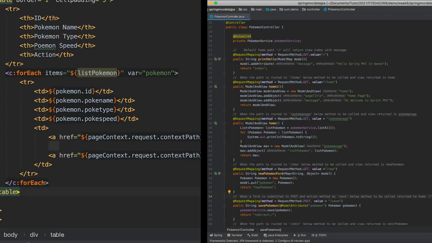Back to our Pokemon Managed page, the second part will be displaying all the Pokemon instances in a table view. As you can see, it is also doing a for each loop to print out all the Pokemon into each row.